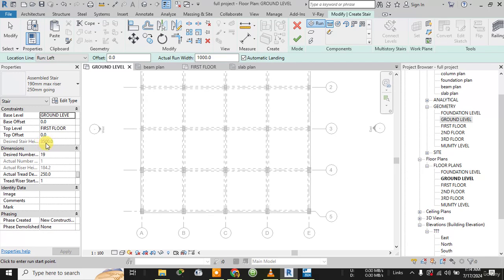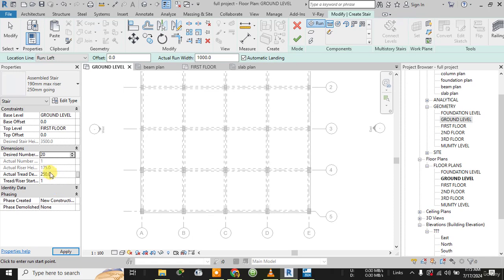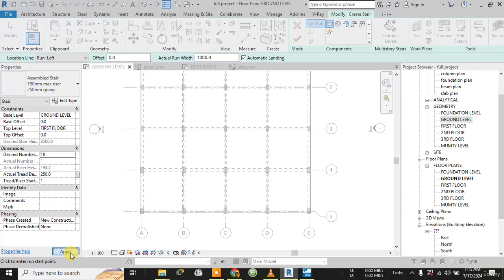And what is the desired stair height? That is the height between the ground level and the first floor, which is 3500. Now the number of stairs is 19, and I can increase or decrease it, and the height of the riser will change. If I change it to 20, the riser will decrease to 175. Or if I keep it as 18, the riser will increase. Let me keep it as 18. Now click on apply.